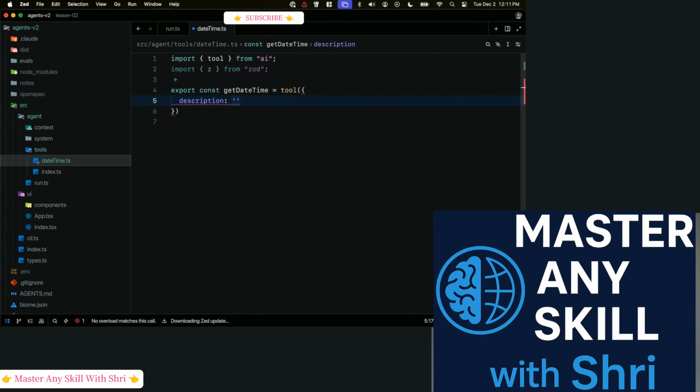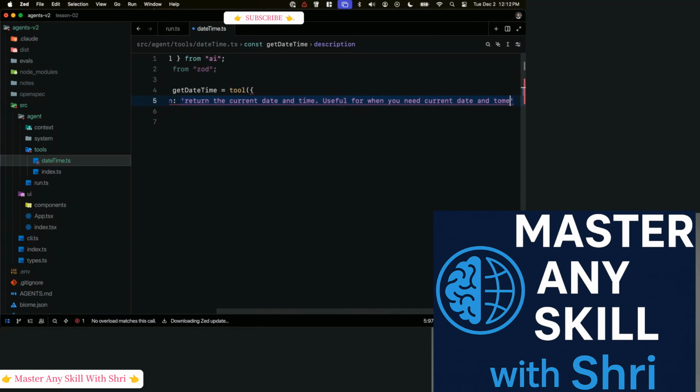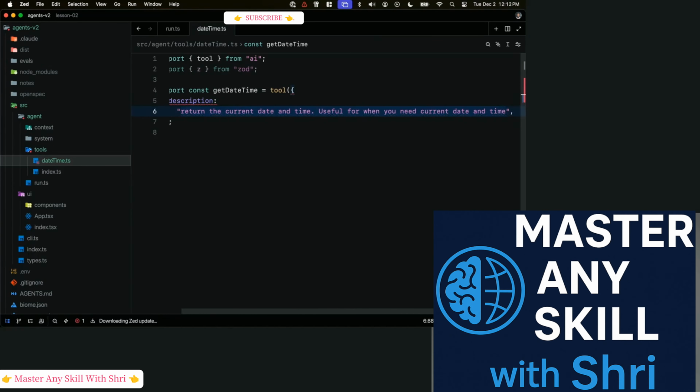So what I like to do is two things. I'll say what the tool is and when to use the tool. That's it. You can also just put what the tool is and that's fine, but I like to do both. So I'll say: returns the current date and time, useful for when you need the current date and time. Right? Yes, this thing is smart, but yes, this thing is dumb.